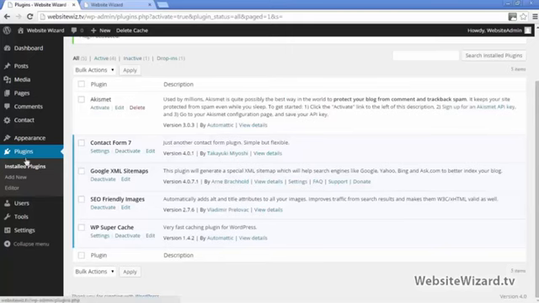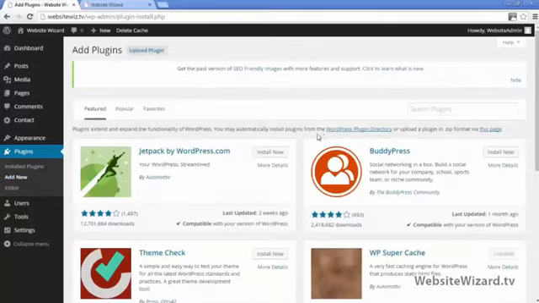So hover over plugins and click add new. And then in the search plugins here, type all in one SEO pack and then hit enter on the keyboard.